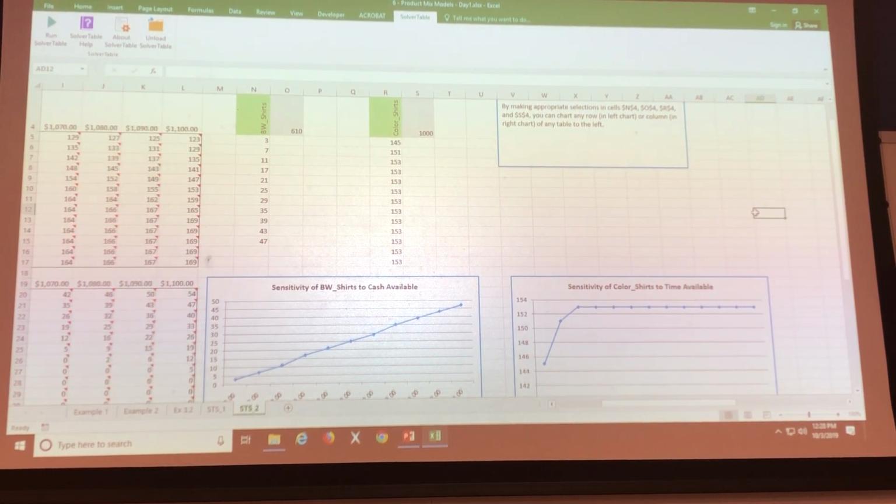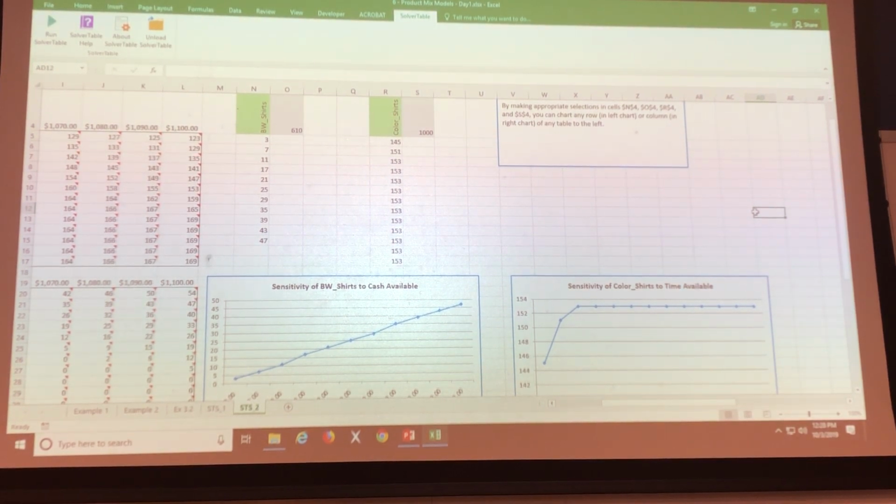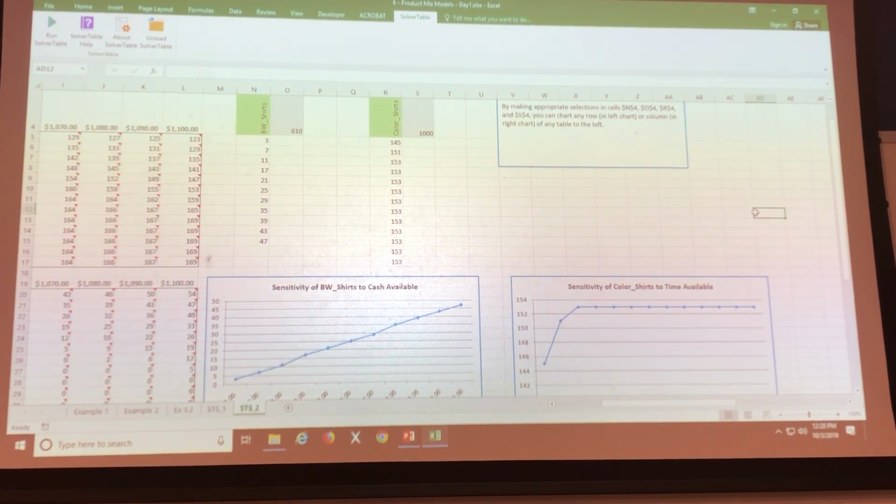So let's say I ask the question. See it? Yes. Okay. At what amount of time would I not make black and white shirts if I had $1,080 in cash? That's the whole question. At what amount of time would I not make black and white shirts if I had $1,080 in cash? Okay. So the thing I'm looking for is trying to find the sensitivity of my output, black and white shirts, to the input time.